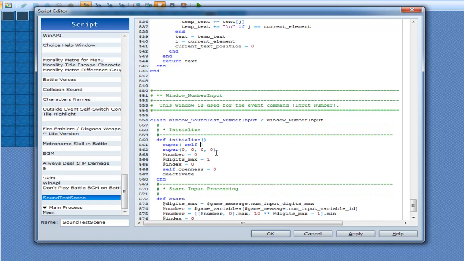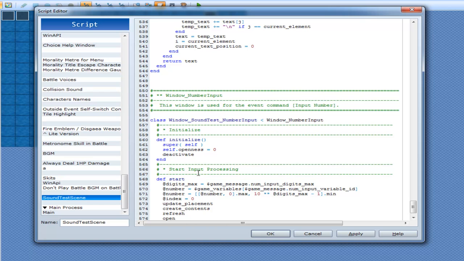super itself, that's all the stuff it does. Self.opener is equal to 0, that's a good man. I like it that way. And deactivate. Alright, sweet. So that's all set.